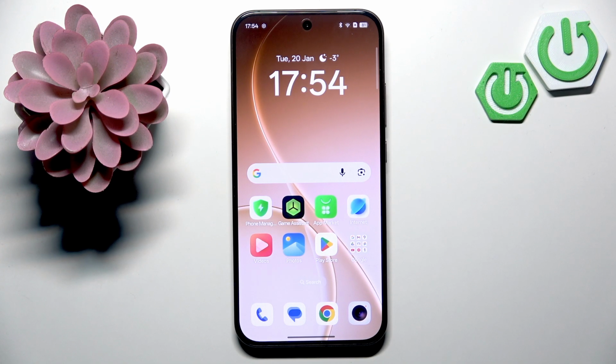In front of me I have OPPO Reno15 Pro. In this video I will show you how to enable kid space on this device.